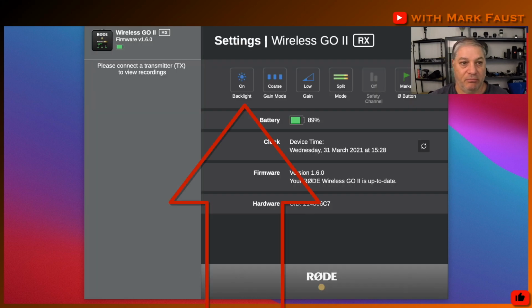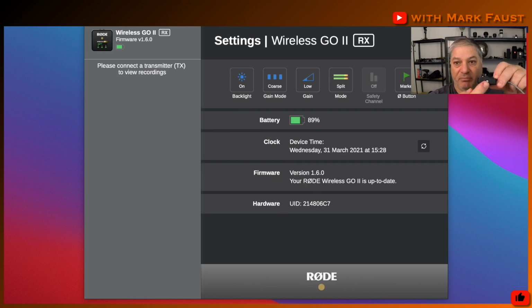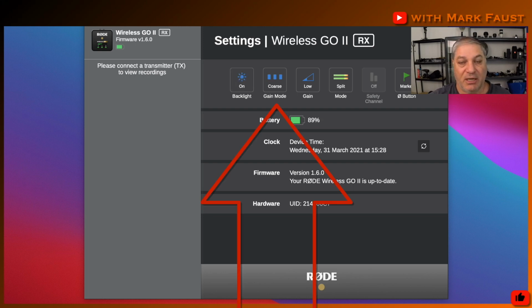You can turn backlight on or off, so you can leave it running constantly, or it will just go into a sleep mode, and you can wake this up by basically pressing the front button again. So if you press the front button again, the display will light up if you have got it in backlight off. Select the gain mode and bring that down to a fine gain mode selection or a rough gain mode selection. For my purposes, the rough is just plenty good enough.